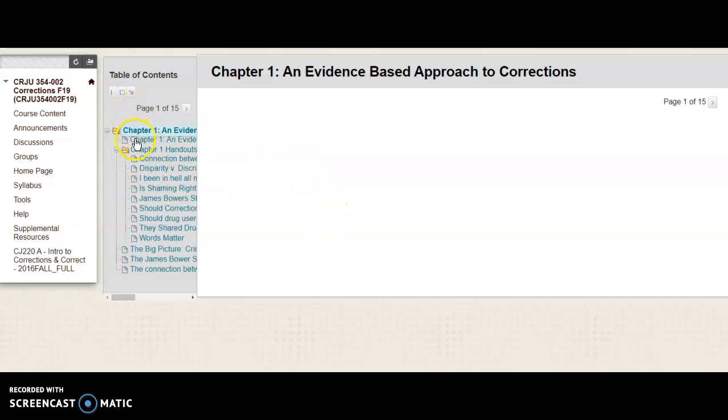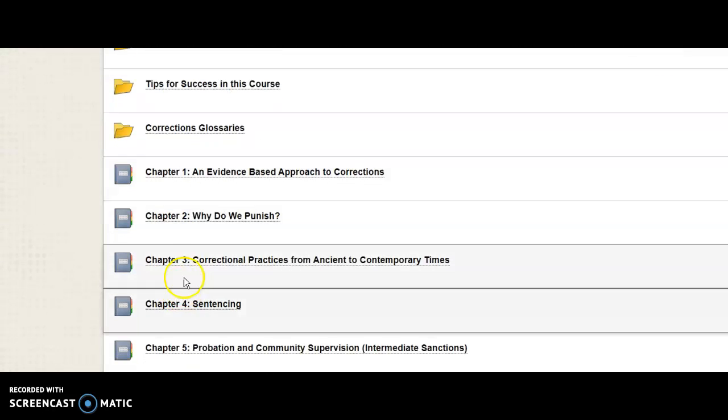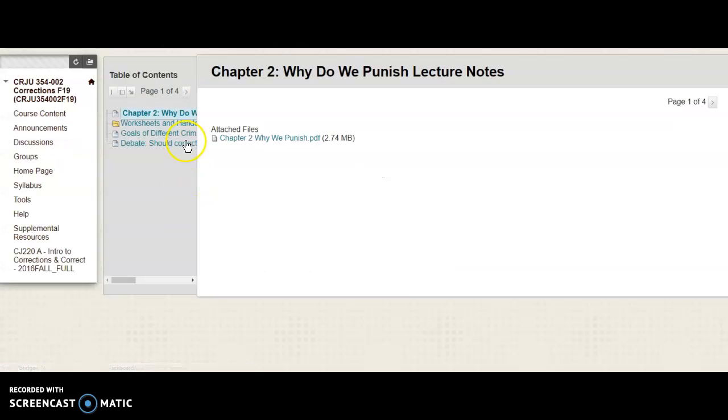So each chapter begins with my lecture notes, and then any handouts or required reading that is assigned to you. I'll show you one more chapter to give you a sense. So chapter 2, it's not necessarily a shorter chapter, however, it has fewer items posted to it.